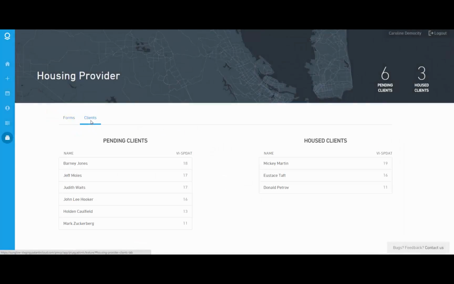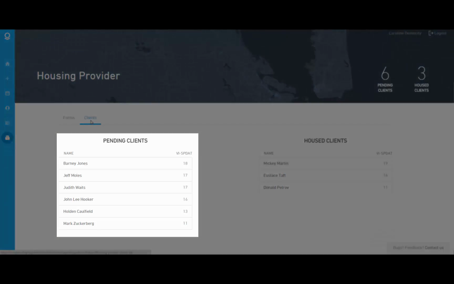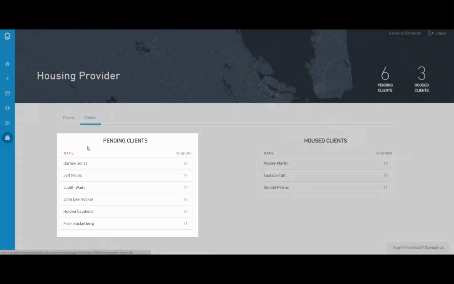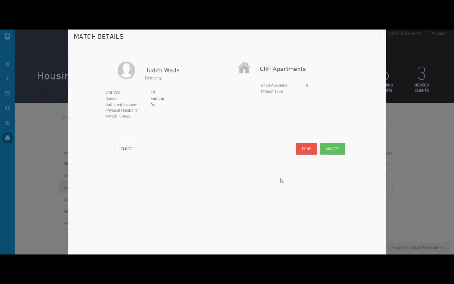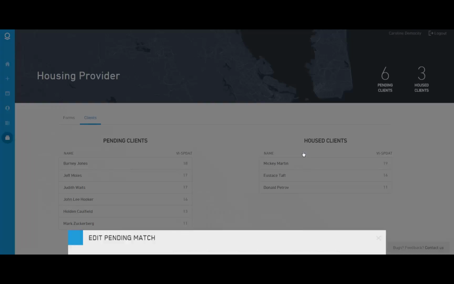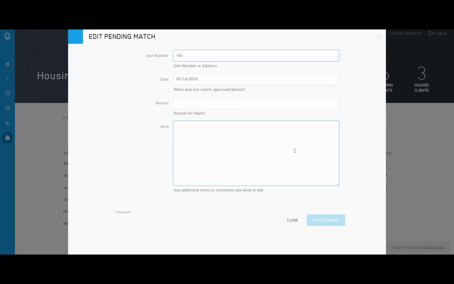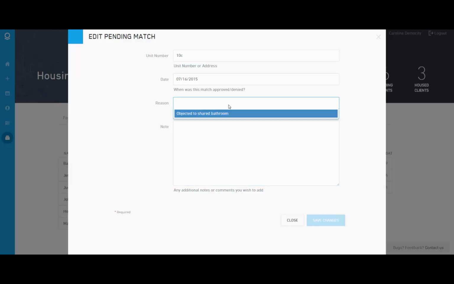The left-hand column shows clients who have been matched to a housing vacancy and are waiting for final approval. To approve or deny a match, click on the client name in this column. When you click on the Approve or Deny button, a dialog box will open for you to add further information, including the unit address, date of approval or denial, and further notes. If you deny a match, please add a reason for rejection. Many communities are trying to track this information and better understand how to help clients get approved for housing.